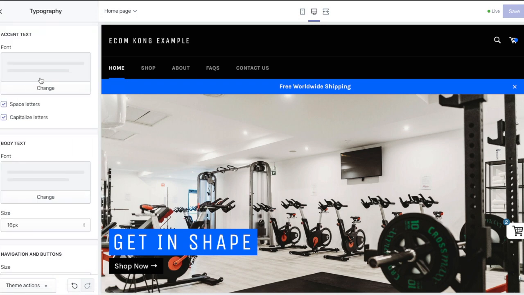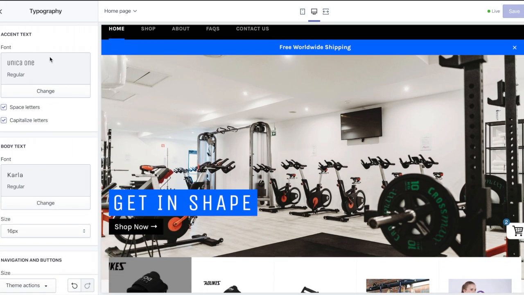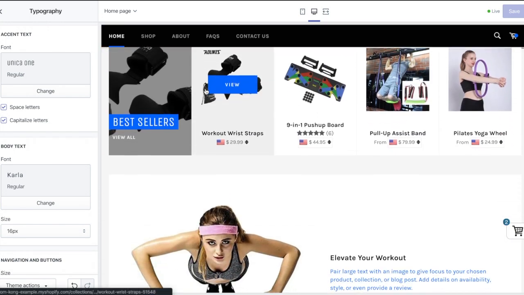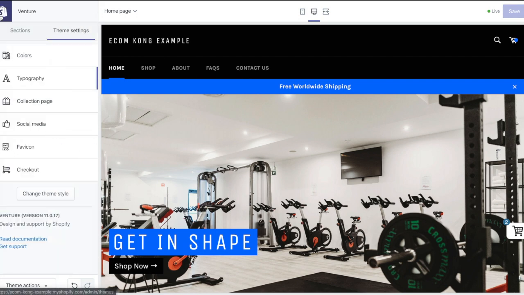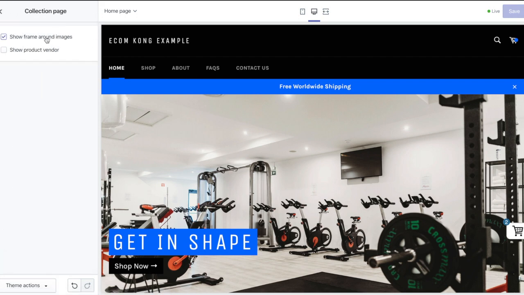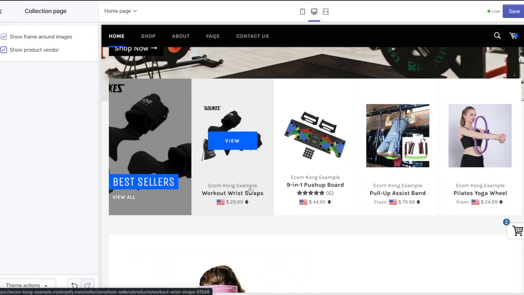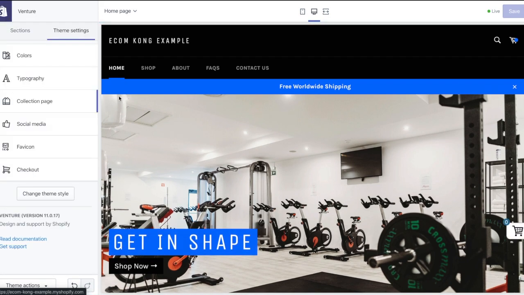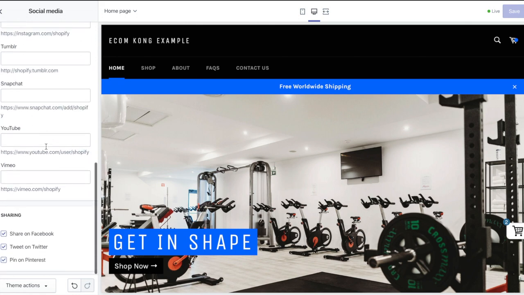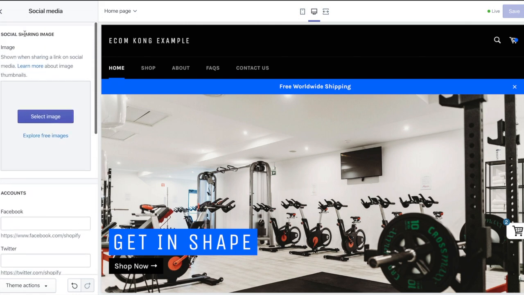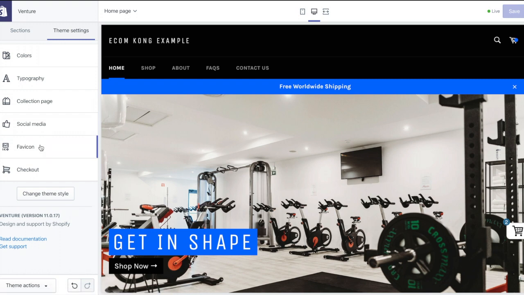If you like, you can change the typography. You can change the font for your store. This one looks pretty good for a fitness store, so we're gonna keep that. Collection page, if you wanna show your product vendor. Right now we have the product vendor as Ecom Kong example, so you'll see that right there. We're gonna take that out, but you can keep it if you'd like. Again, your social media URLs, if you wanna connect your social media to your store, you can do that right here. You can upload your favicon right here.